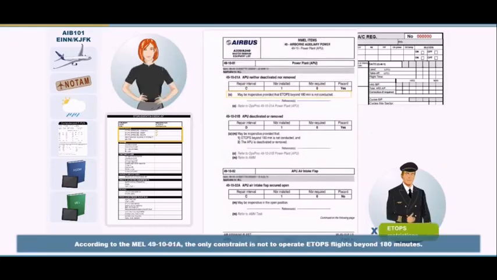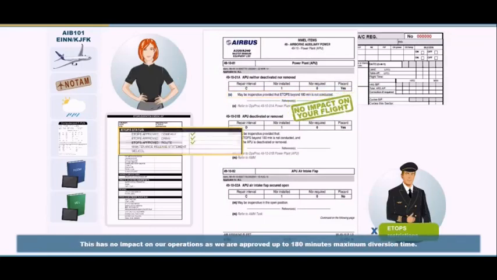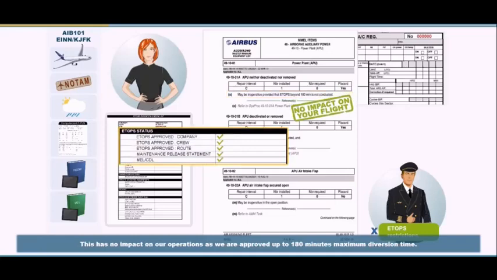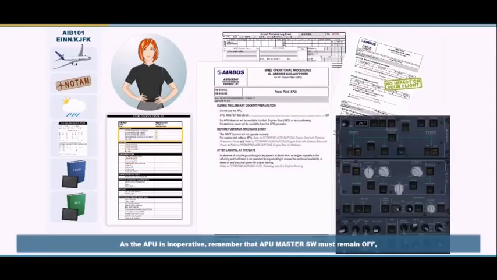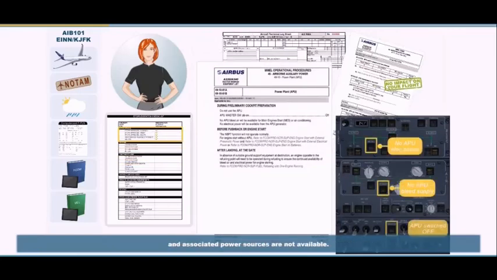According to the MEL 49-10-01 Alpha, the only constraint is not to operate ETOPS flights beyond 180 minutes. This has no impact on our operations, as we are approved up to 180 minutes maximum diversion time. As the APU is inoperative, remember that APU master switch must remain off, and associated power sources are not available.